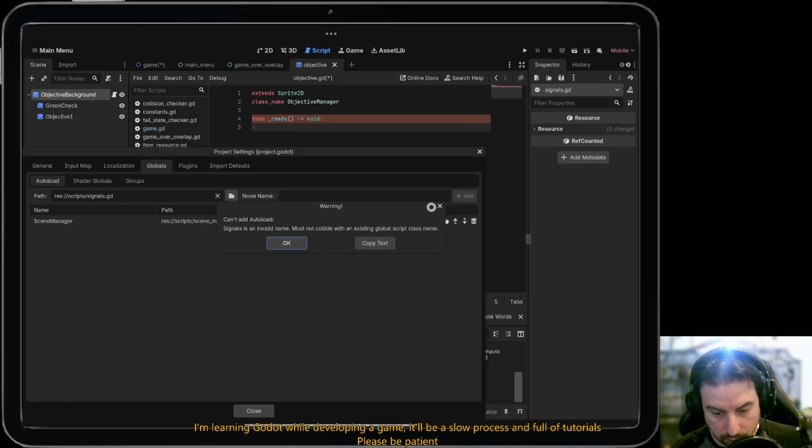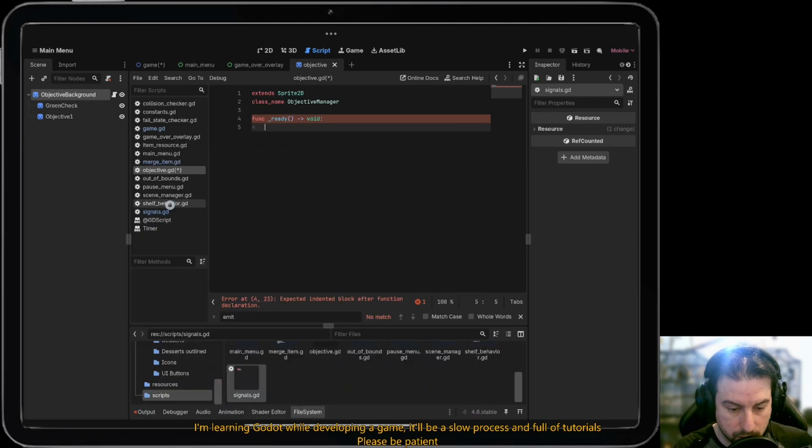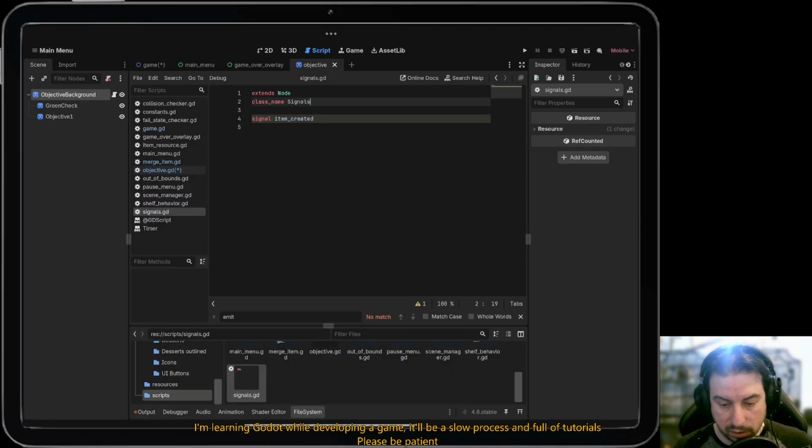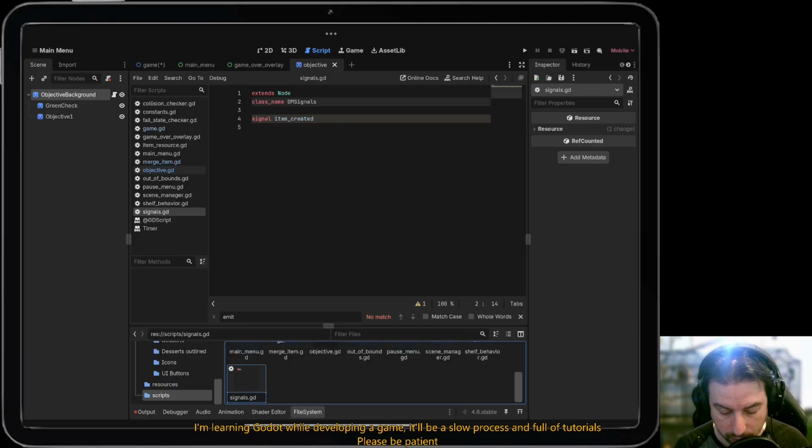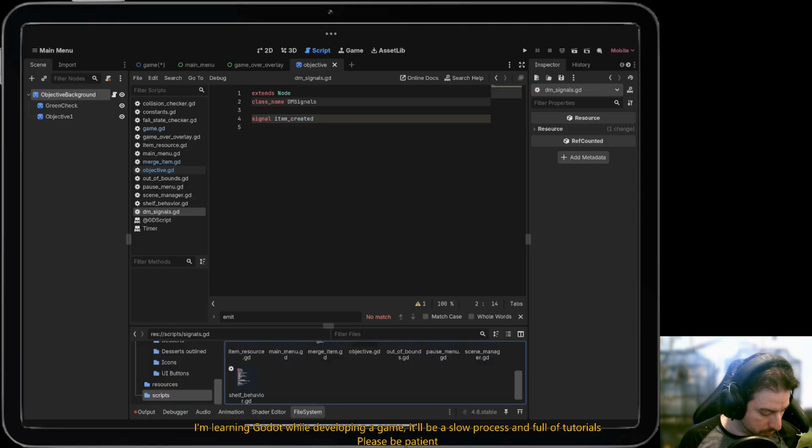Oh, okay. So I cannot do signals there. So it will be class name, cursor merge signals. Okay, and I think I will rename that just to here. So cursor merge signals. I think that's an okay class name. So yeah.